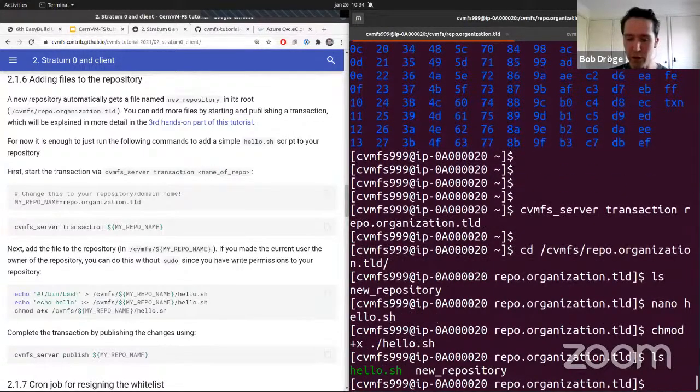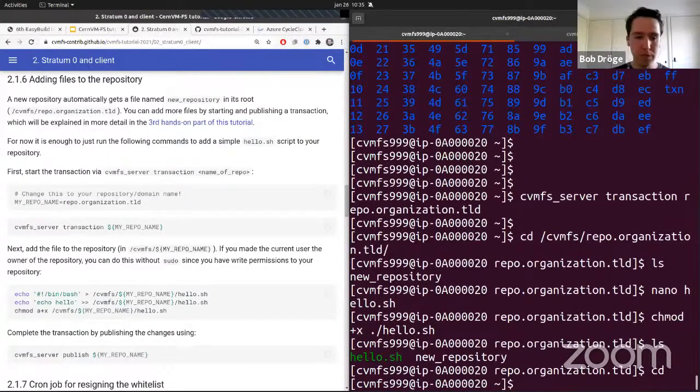And now I want to add this file to the repository. So it's not really added yet. It basically is added now to some kind of writable overlay on top of my repository. But to really add it to the repository, I have to publish this transaction, which you cannot do if your working directory is in the repository. So I have to go out of the directory and then run the publish command.